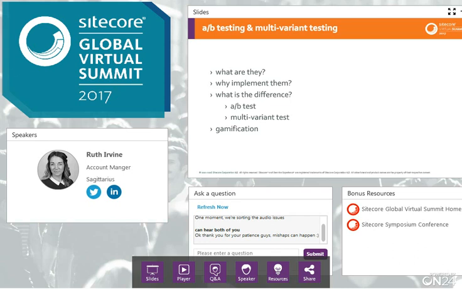And also within Sitecore, you can gamify this slightly. So you can say that I think it's going to increase conversions by X%, and then you start to have a leaderboard. So it kind of adds a playful element to something that you might be testing.